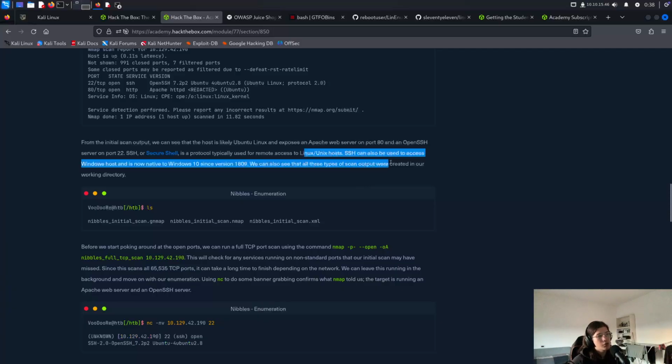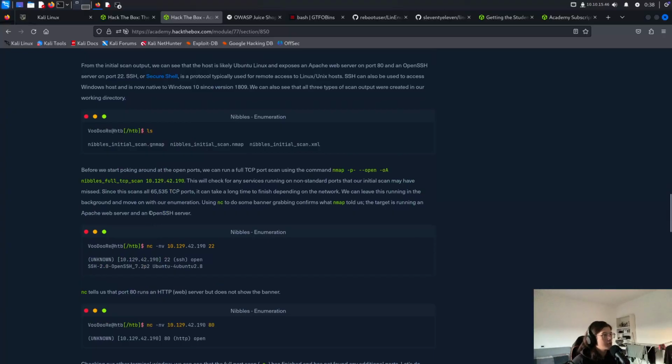So we can also see that all three types of scan output were created in our working directory. So let's see. We have the nibbles initial scan nmap file, and then this one. Okay, before we start poking around at open ports, we can run a full TCP port scan using the command nmap -p- --open -oA nibbles_full_tcp_scan and then the target. This will check for any services running on non-standard ports that our initial scan may have missed.